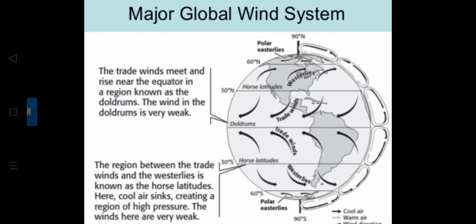The major global wind system again. Over here, the trade winds meet and rise near the equator in a region known as doldrums. The wind is weak in the doldrums. The region between the trade winds and the westerlies is known as horse latitudes. Here, the cold air sinks, creating a region of high pressure. The winds here are very weak.